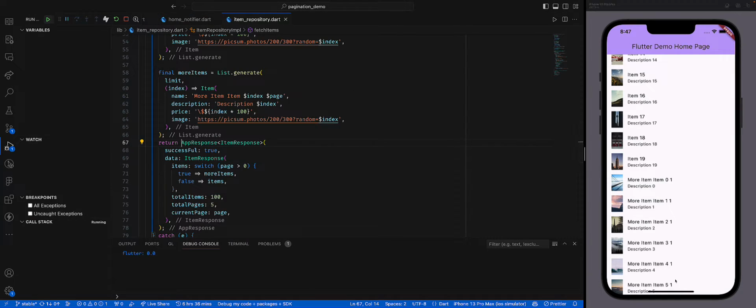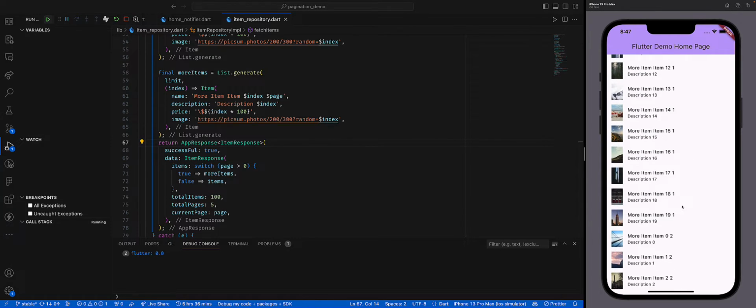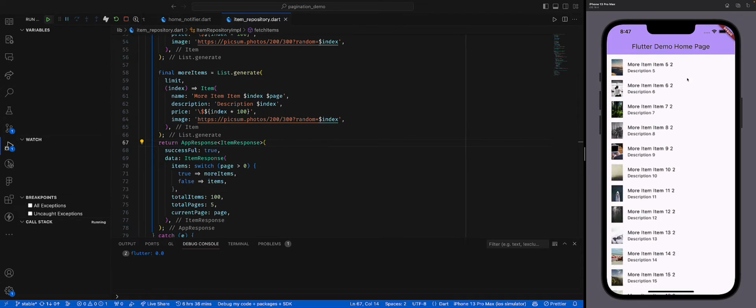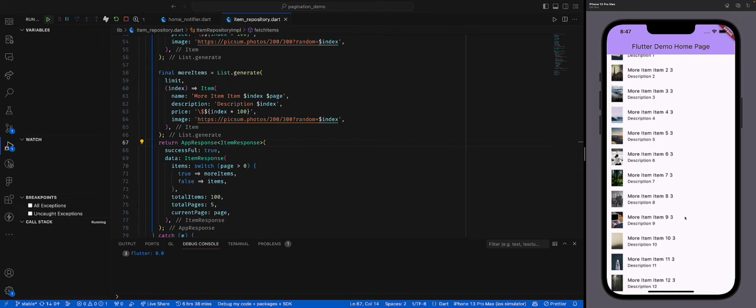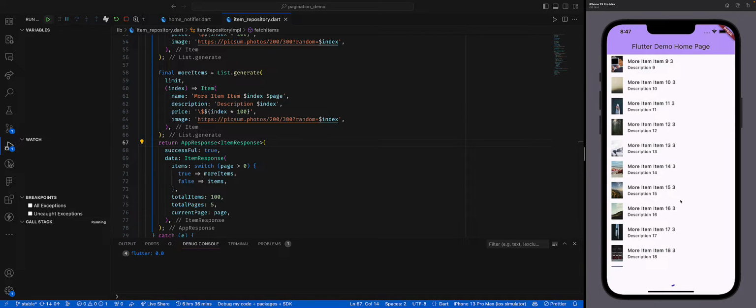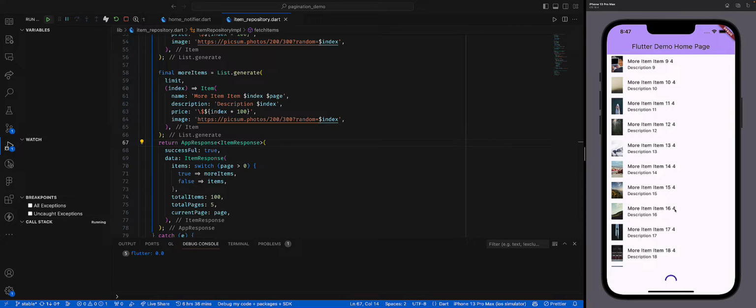And then when we scroll again to the bottom, it fetches more, and it gets page 2 for us. You can see page 2. And then when we scroll to the bottom, it fetches more and gets page 3. And then when we scroll, it fetches more, gets page 4, and then gets page 5.